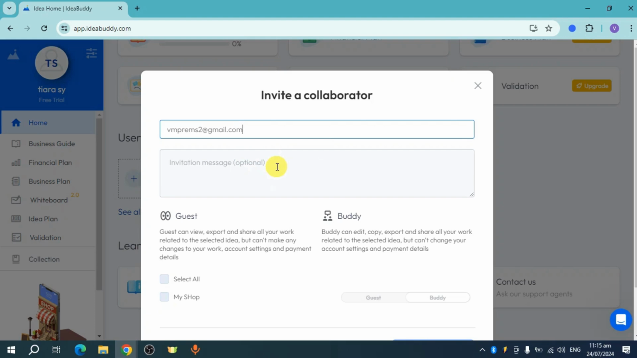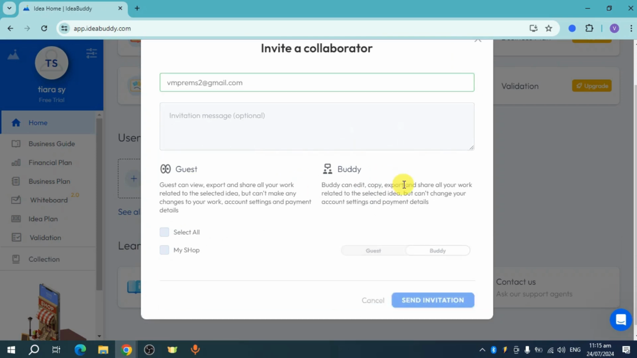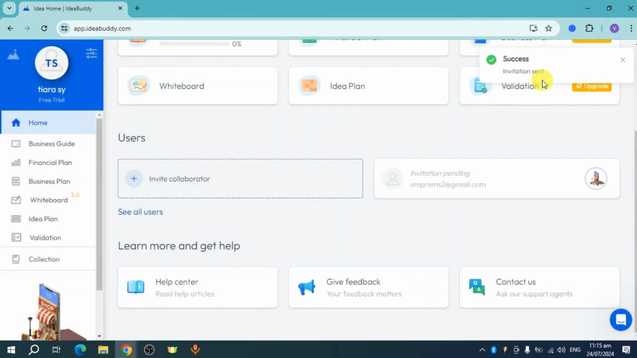So you can make them a guest wherein they should be able to access all of your ideas or just one idea, or you can also make them a buddy wherein nobody can edit, copy, export, and share all your work. So I'll head over and then just add them on my first idea and then click on this send invitation. Then once I have done that, as you can see, invitation has been sent.